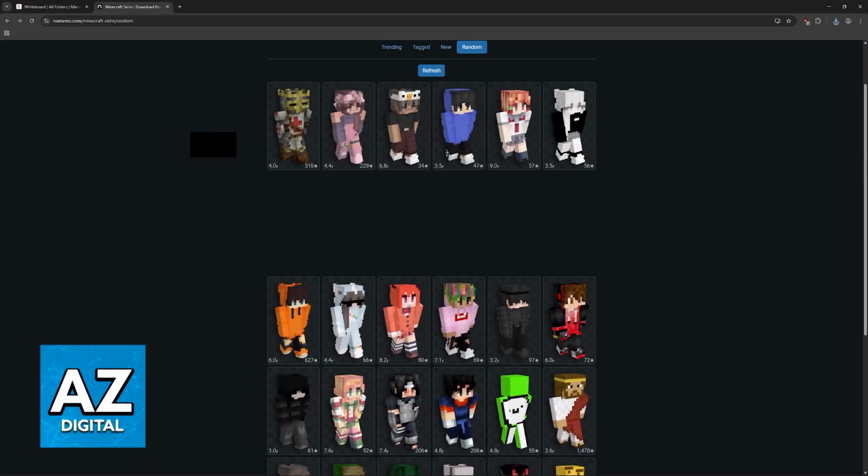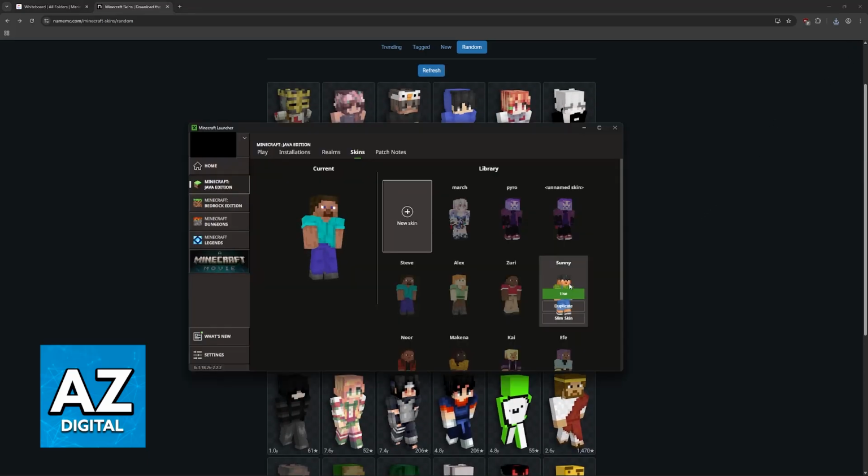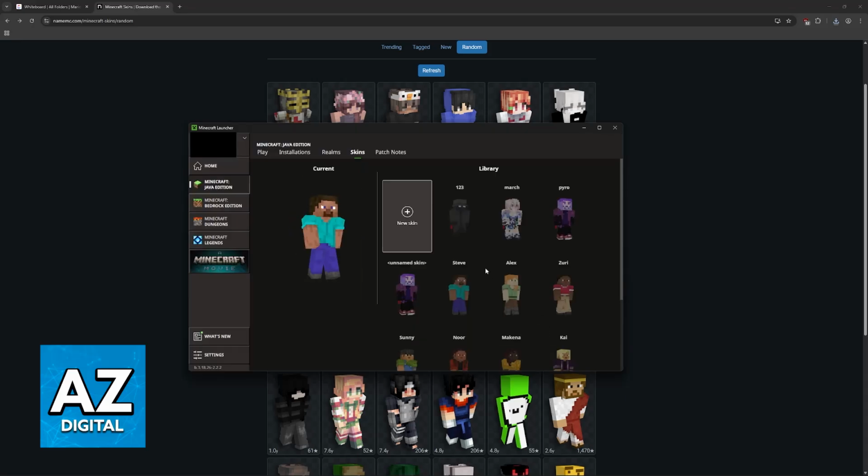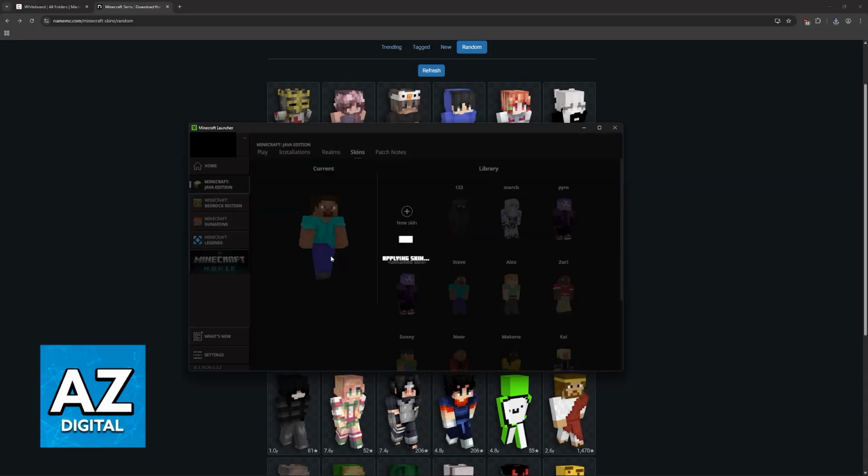Once you have downloaded this skin, then you can go back inside of the Minecraft launcher and choose the option here, new skin, give it a name. So I'm just going to name this one 123. You can choose between the slim or wide models, which the main difference is going to be the arms, and then you just browse through the files on your computer. So find the specific skin that you've downloaded and open the PNG. So as you can see here, the skin loaded. Save, and it is going to be available for you to use.